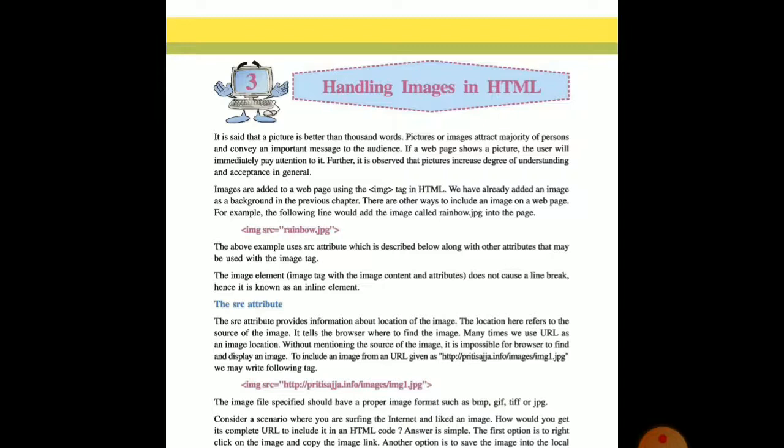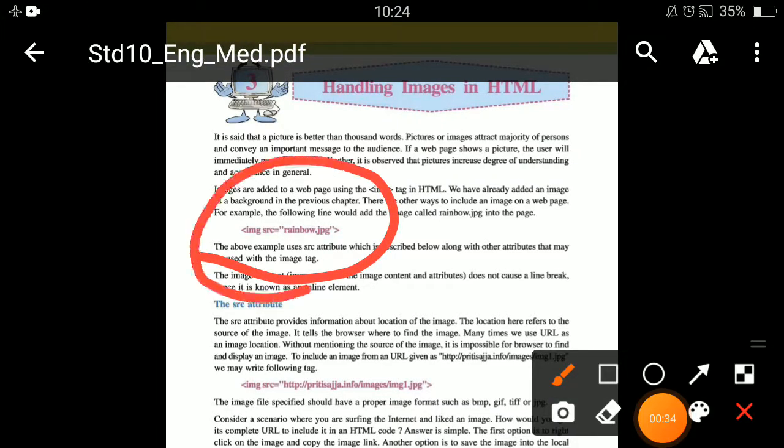Suppose in my HTML web page document I want to add an image file. For that, one tag is used, and that tag name is the image tag. So what do you mean by the image tag? The image tag specifies your source file. Source means your destination file.